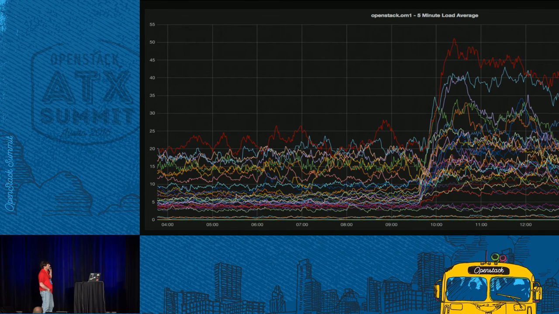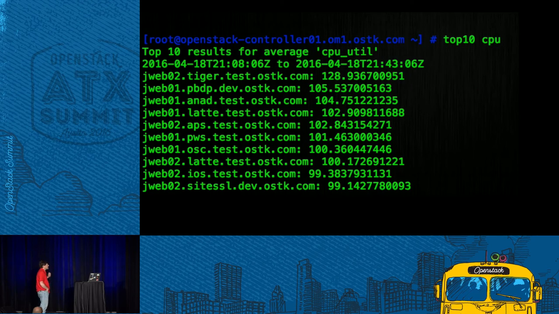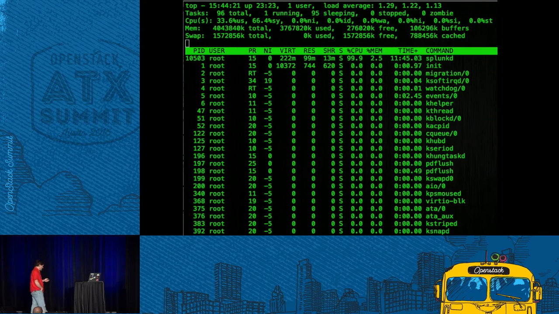Things are humming along and something is amiss. We don't know why. Well, this top 10 script shows us this one particular type of Java web server across the board, multiple tenants, all of them pegged above 100%. So what was cool is when this happened, we knew exactly where to start looking. So we took this JWeb02 Tiger test, we pull it up in top, and here's what we see. We see Splunk is our witch in this case.